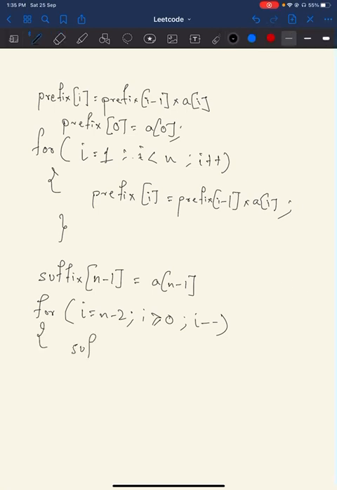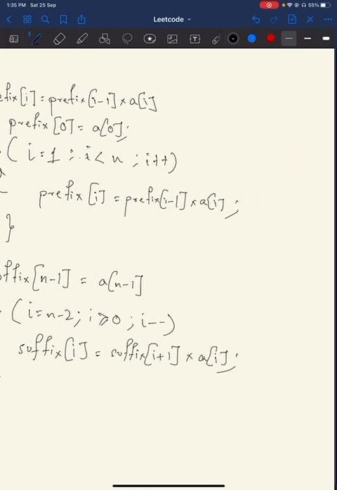So basically suffix i was equal to suffix i plus 1 multiplied by ai. Now once we have calculated the prefix array and the suffix array, we need to calculate the answer for each. 0, i less than n. I'm going to calculate the answer for each of these i.